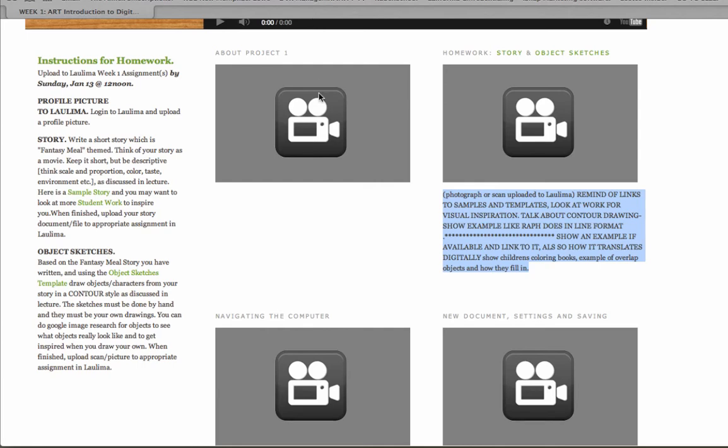Okay, for homework, in order to start generating ideas for this project, I have you write a story. A lot of times we find writing is a little bit more familiar to us because we've been doing it for a little bit longer in school. So what I have you do is write a story that you will then visually translate into sketches that will eventually become your digital composition, your Illustrator project.